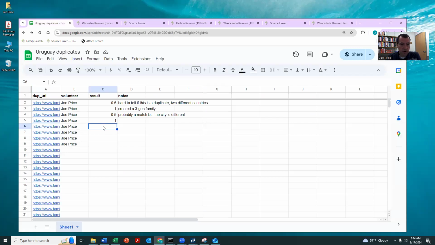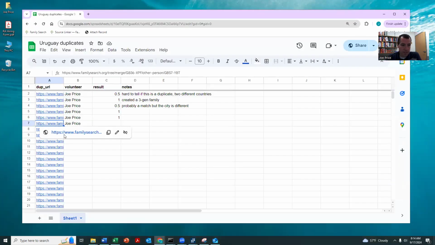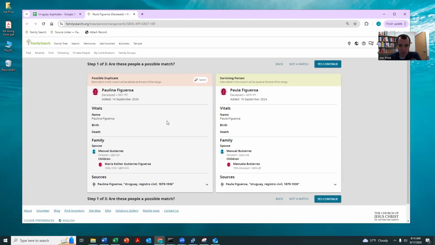Okay, but in terms of our immediate task, yes, we've merged the duplicate. And then one thing I like to do is maybe pull this down and then just close all those windows. Okay, let's try another family. So here we have a woman, Paula Figueroa, and here we have Paulina and Paula, and Manuel Gutierrez. Okay, let's open these up.